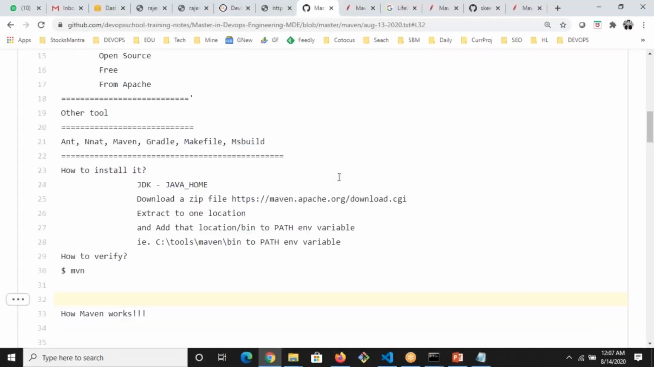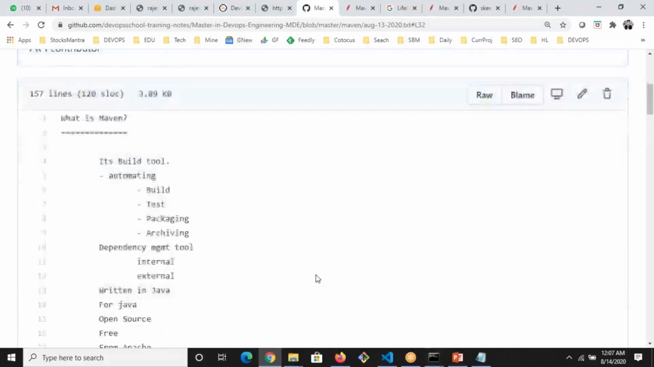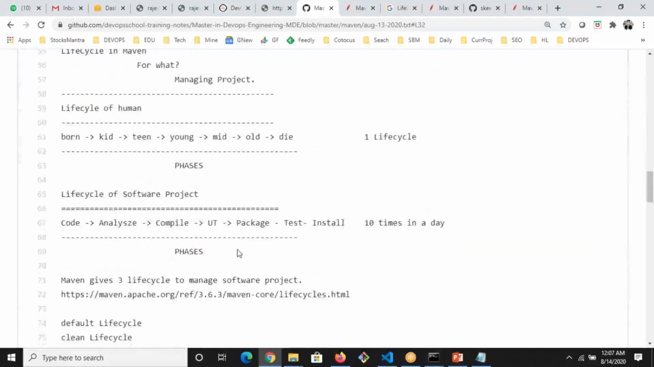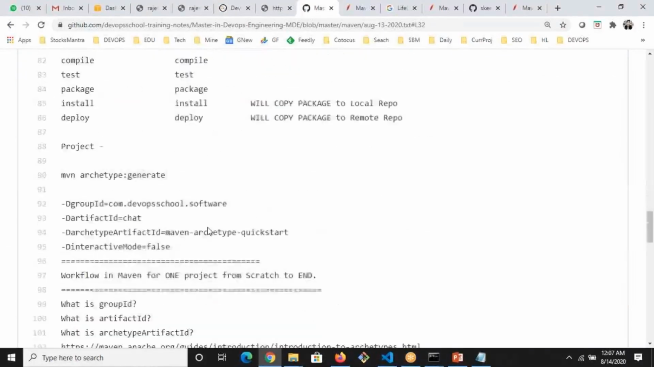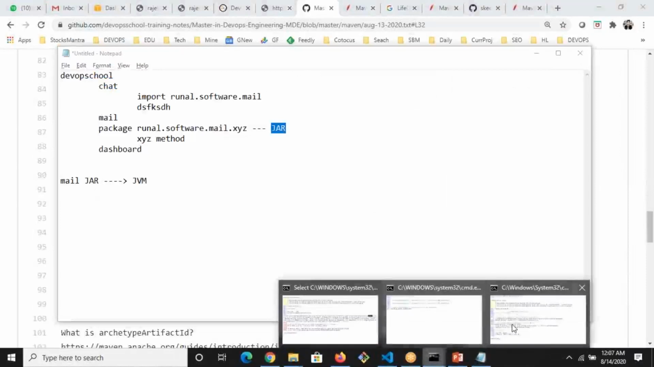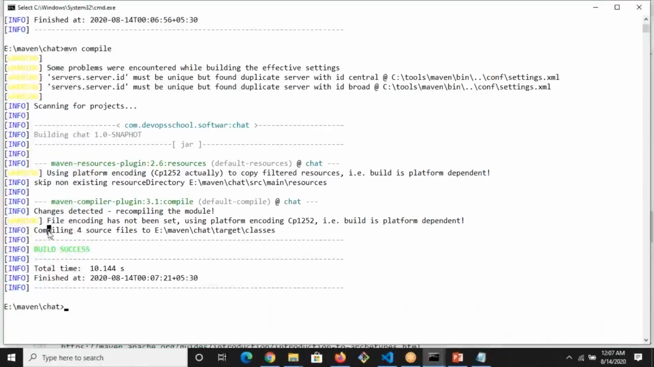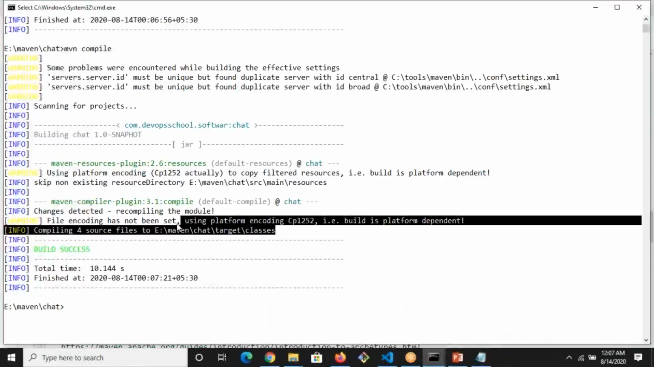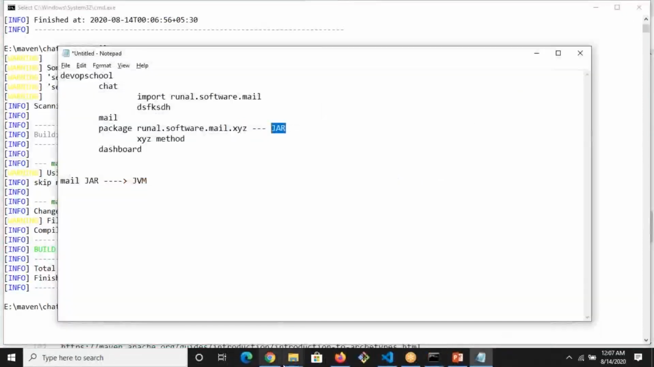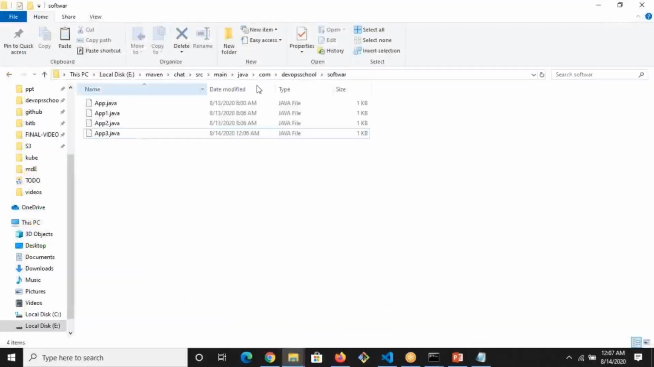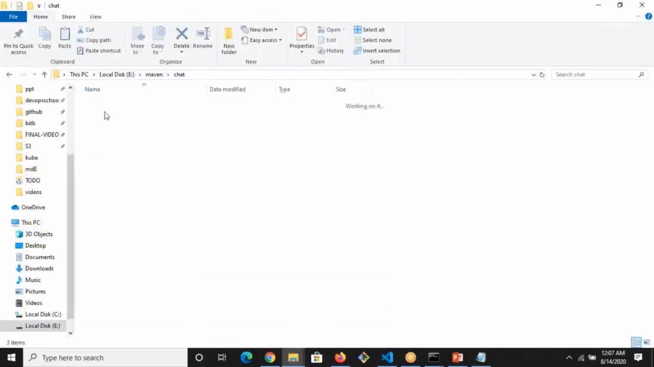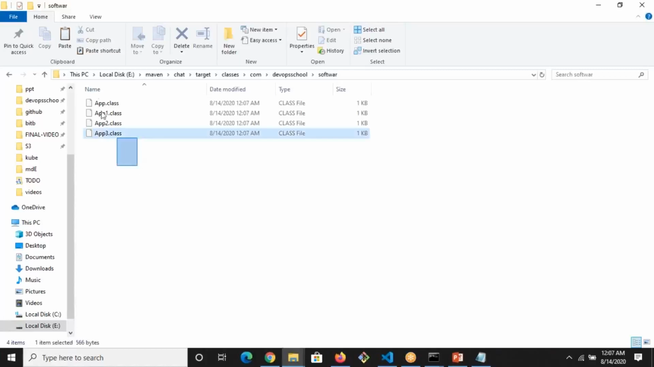Compilation means it will... Guys, are you able to hear me? Yes. Yeah, Rajesh. I thought I lost you because my system is a little slow, I guess. Okay, see here. I wrote the code and it became 4 files. Now this is a class file. You can go and check that compilation. It's in the target directory. So go to chat, target, classes, com. This is the package structure, DevOps school software. From here, these are the classes.